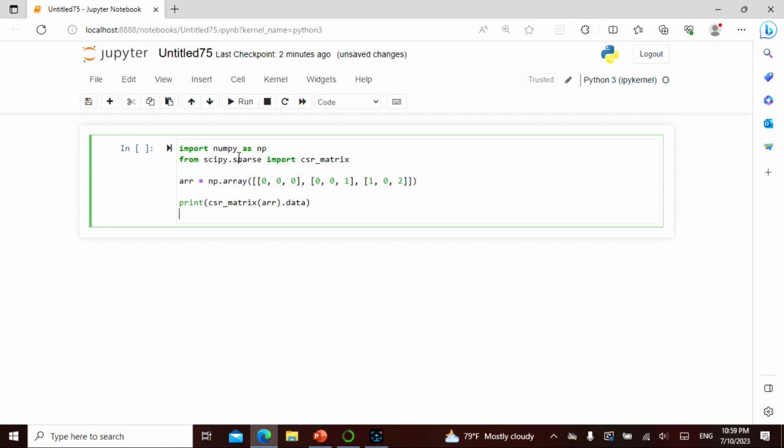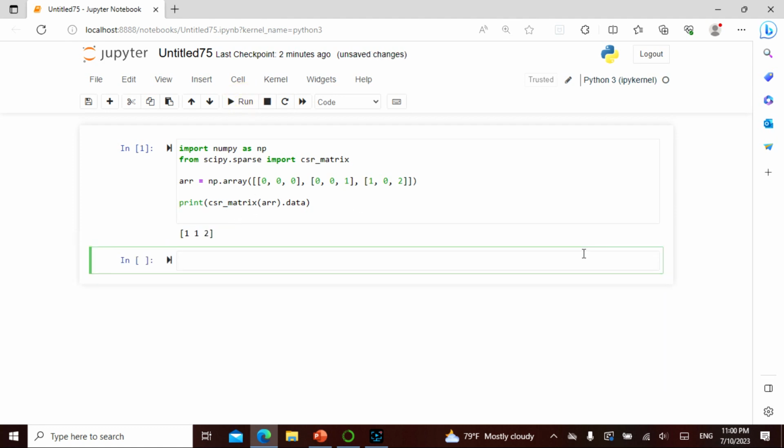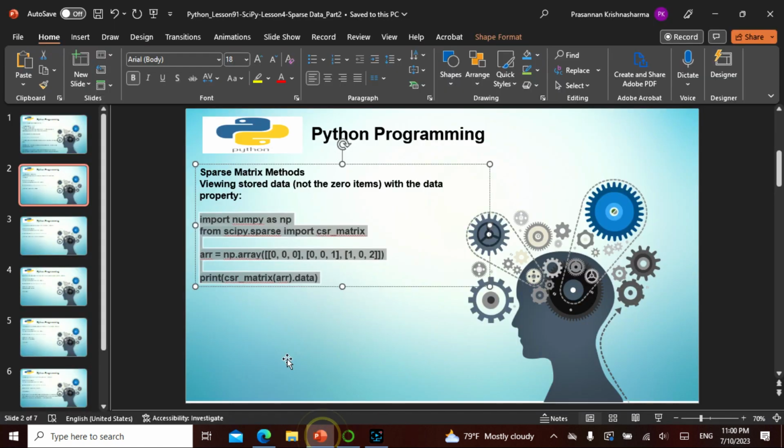Import numpy as np, from scipy.sparse import csr_matrix, because we saw CSC and CSR, and this is CSR. This is the array, and I say print csr_array.data. It gives me 1, 1, 2, which are the non-zeros. This is what it sees as non-zero, because we're asking for the stored data, not the zero items, with the data property.